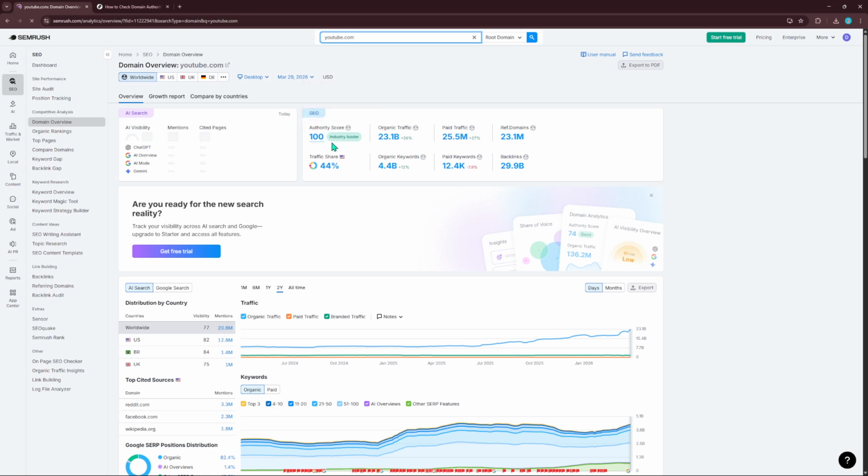After the report loads, look for authority score near the top of the page. You'll usually see it alongside complementary metrics, such as backlinks and referring domains. The score updates as Semrush processes new data, so it can change over time. If your site is new, a lower score is common. As you build high-quality backlinks, publish useful content, and earn mentions from reputable sites, that score can rise.